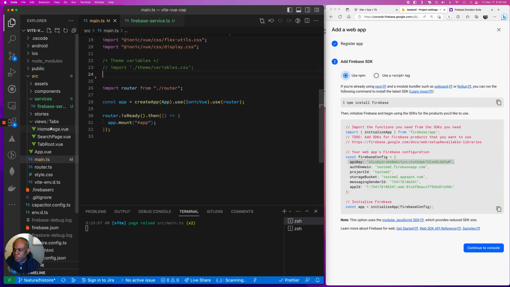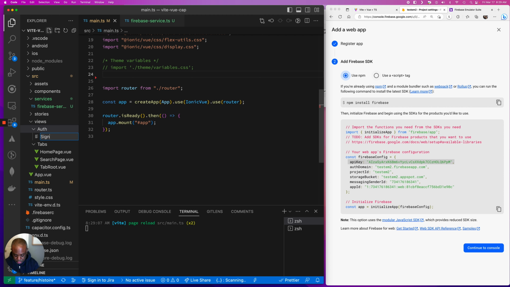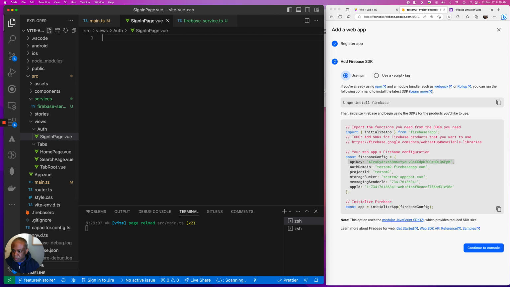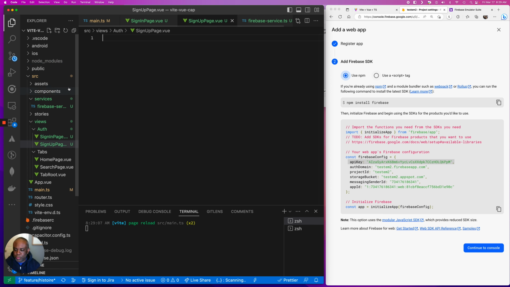So we will need to add some new views. So let's go over here and add views, add a folder, auth. And inside of here, we'll add 2 pages, SignIn page, and let's add another SignUp page. We have our two view pages.